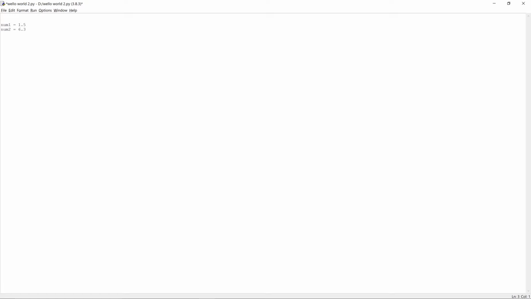num2 is our second variable, and 6.3 is the number we're setting it to. If we can go down, we're going to do sum space equals num1 plus num2. What this does is sum, which is our output variable, will be equal to num1 plus num2. And we can see from up here, it's 1.5 plus 6.3.